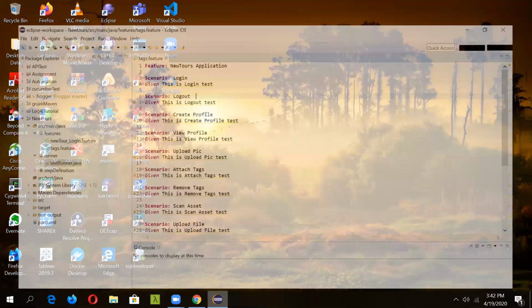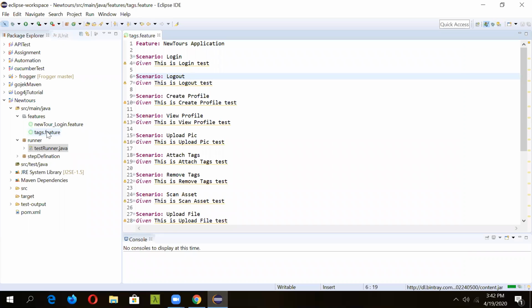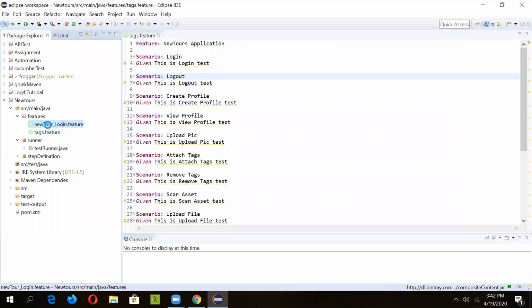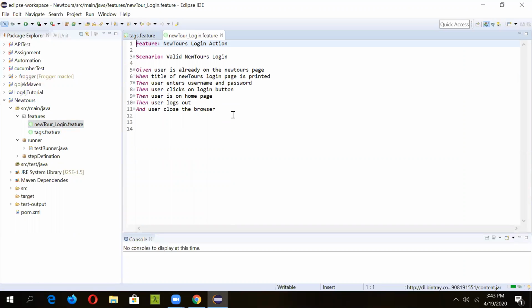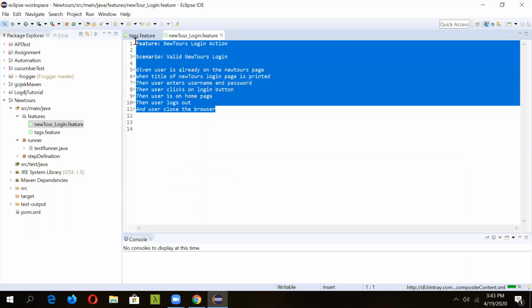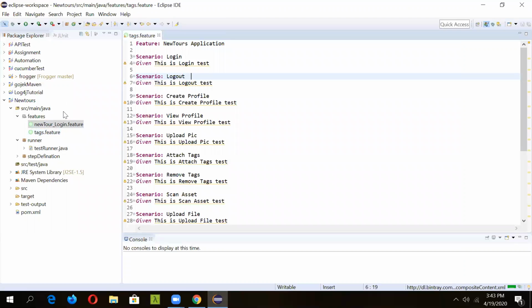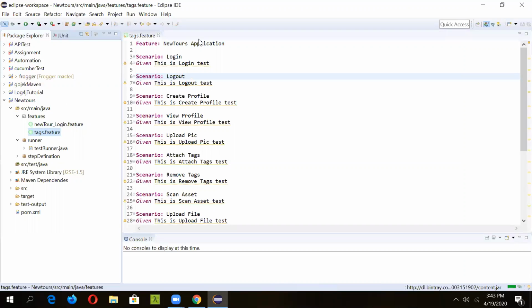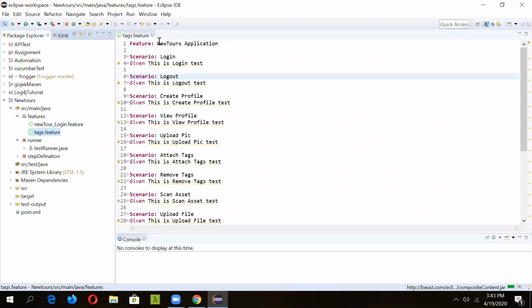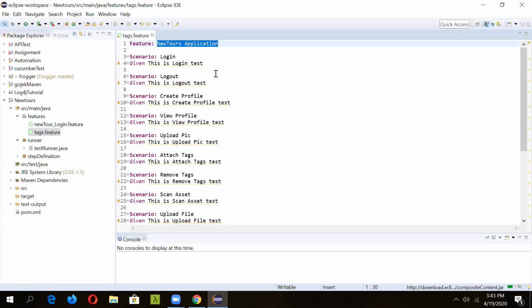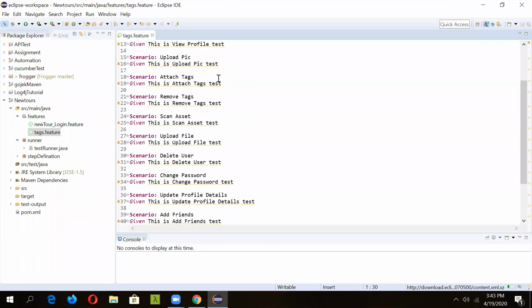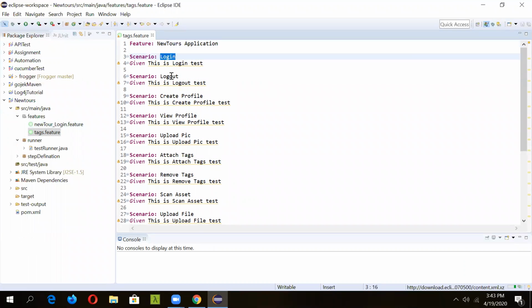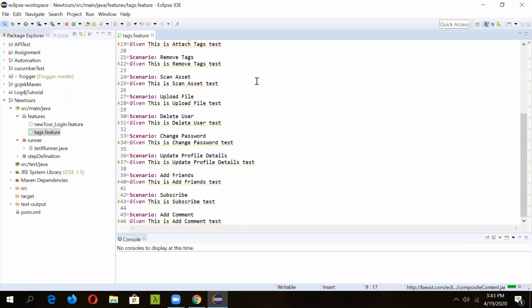Let us open our Eclipse. Here you can see this is our earlier feature file, so I will be commenting it out, or let it be like this, or this tagging feature. This is one of the new feature files that I've created, and here you can see this is a new tool application. There can be many scenarios in it, and we have listed them down. Here you can see this is a login scenario, this is a logout scenario, and this is a create profile scenario. In such a way the feature file can contain multiple scenarios.